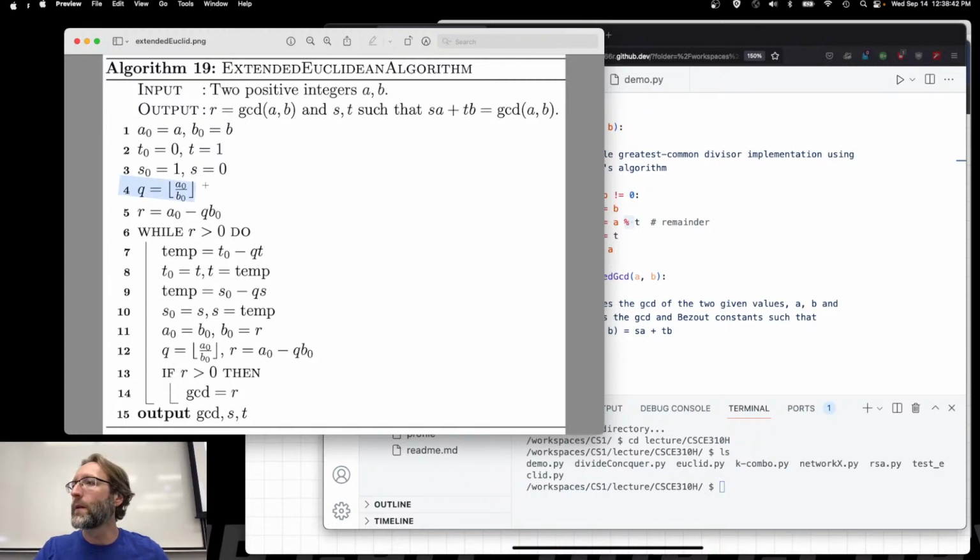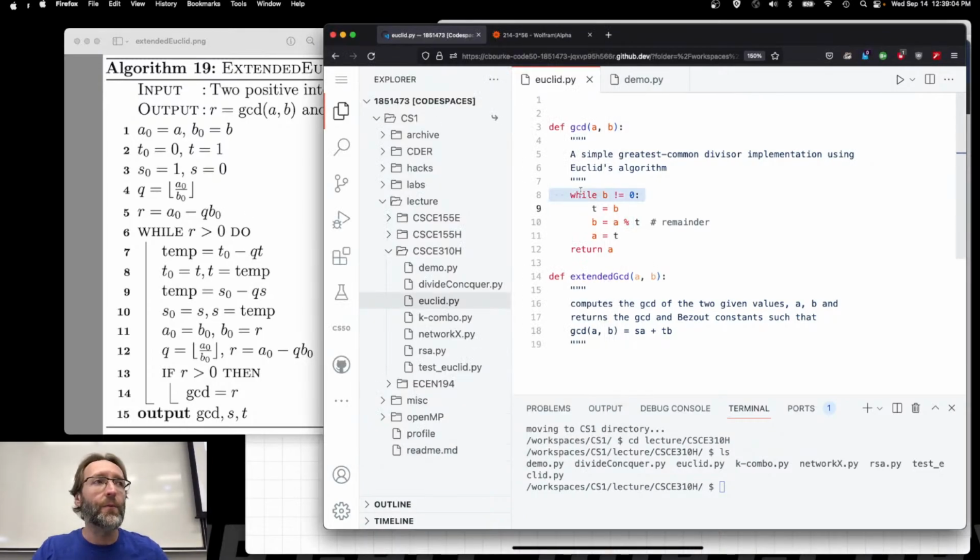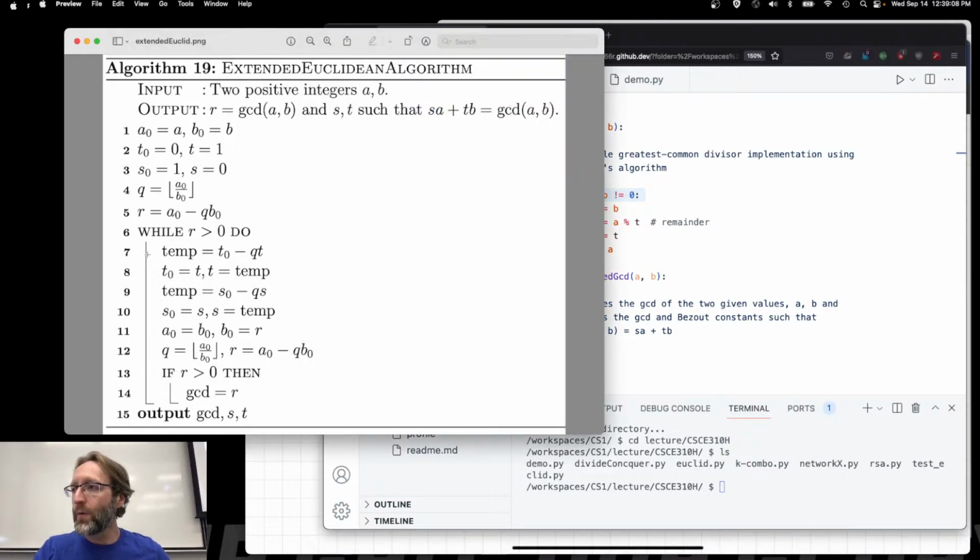Oh, well, that's weird. I don't know why it did that. Looks like it's doing it at an angle for some reason. Anyway, we're keeping track of the quotient, and then we're keeping track of the remainder. The remainder is simply A naught minus quotient times B naught, like I was doing by hand. While the remainder is greater than 0, in other words, while we haven't reached an empty remainder giving us the GCD, we continue.